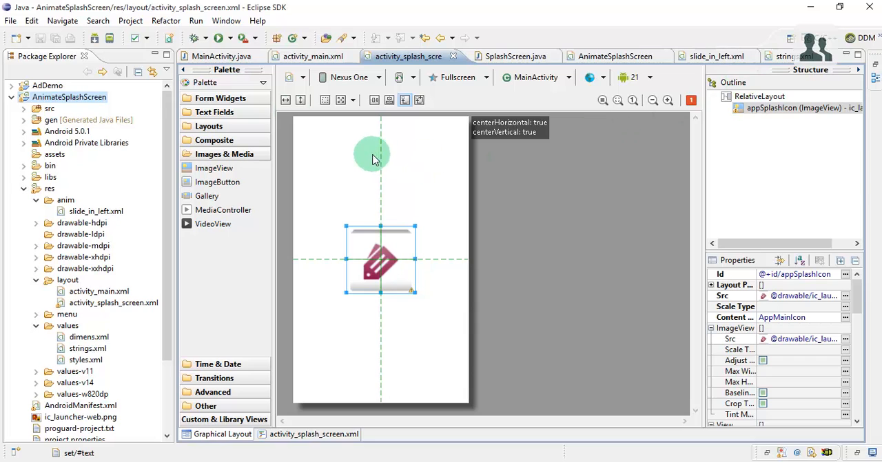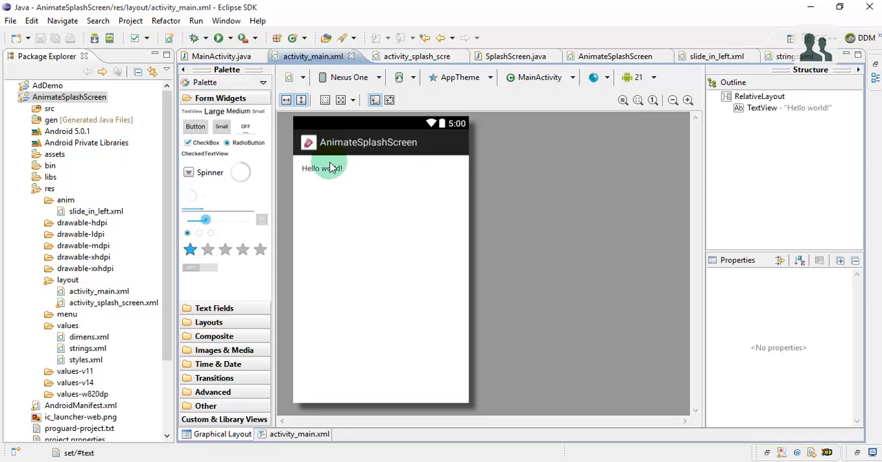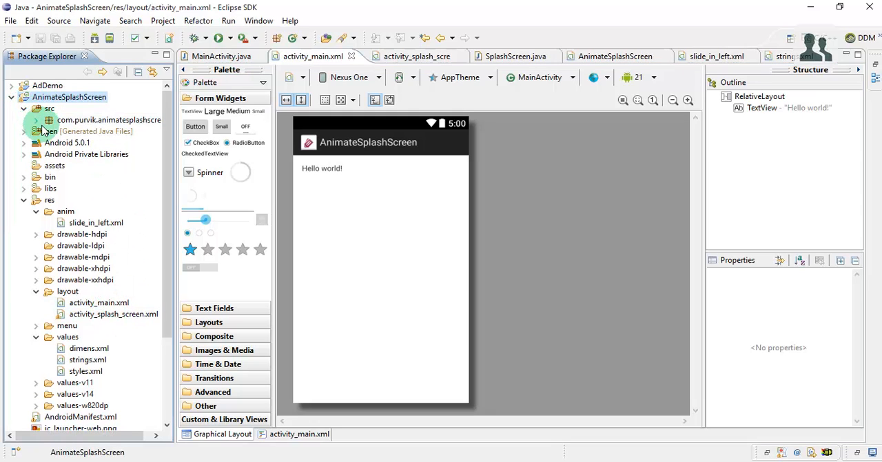So just take a quick revision. Whenever we create a project, we have a single activity, where the XML file and the Java file will be there. For the splash screen, we have to create another activity. In the layout folder, the XML file will be there, and to handle the background task, the Java file will be there in the source folder.